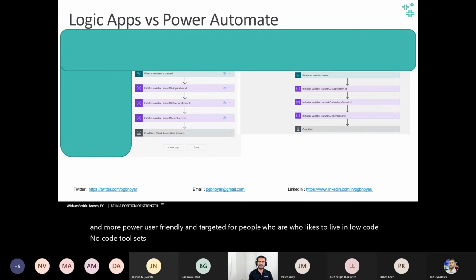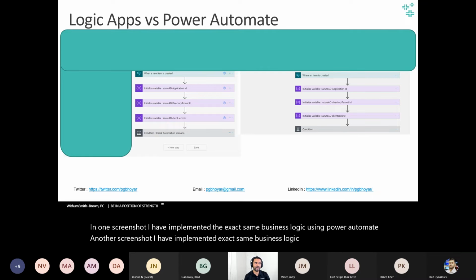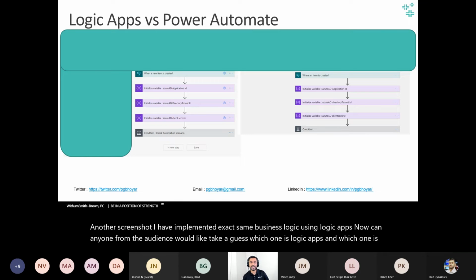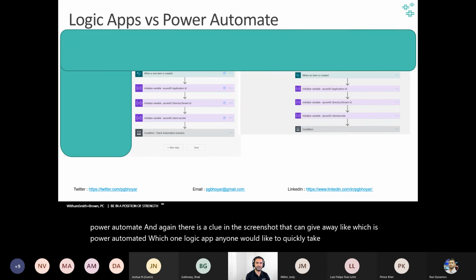Now I have a screen here, and in one screenshot, I have implemented the exact same business logic using Power Automate. And in another screenshot, I have implemented the exact same business logic using Logic Apps. Can anyone from the audience take a guess which one is Logic Apps and which one is Power Automate? And again, there is a clue in the screenshot that can give away which is Power Automate and which one is Logic Apps. Anyone would like to quickly take a guess? Just type your response in the chat window.